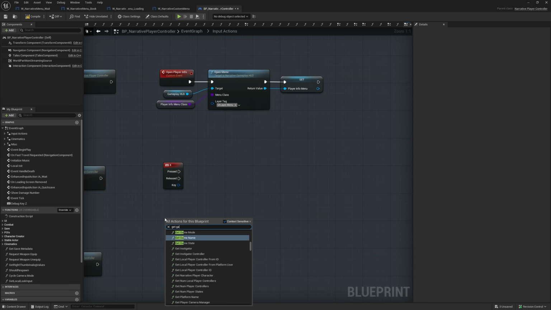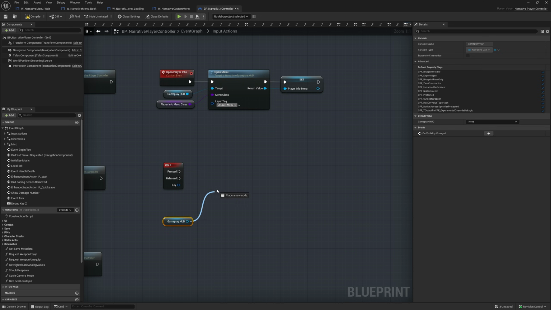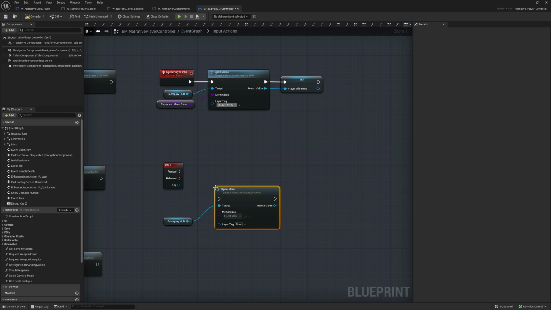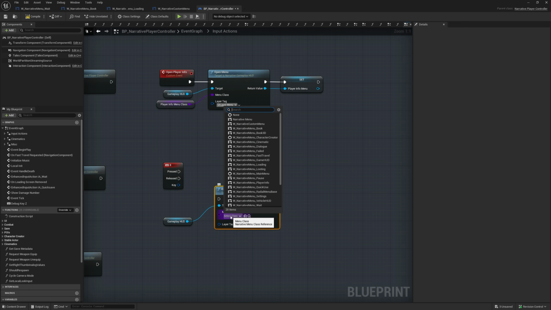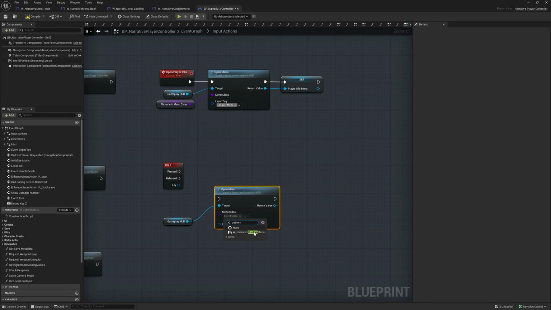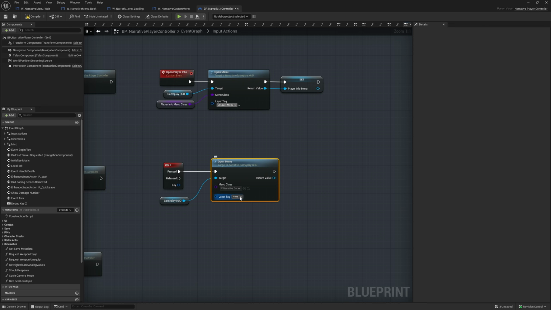In fact, not that one. We want this one here. And simply just do open menu. And then that custom menu that we just made, select it. And this is very important. There's also a layer tag, and this defines what layer it goes onto. And they have a priority.